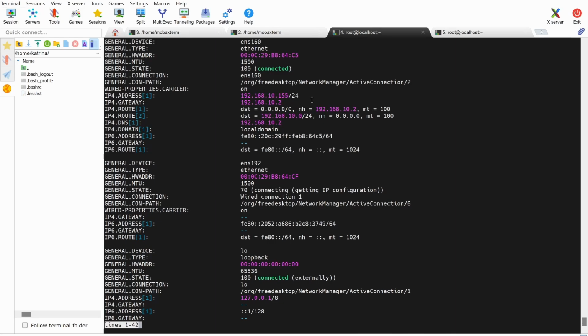So if we see here, 192.168.10.155, that is our one connected to the internet, our NAT. And this one here, wired connection 1, has no IP. It says connecting, getting IP configuration. It will not get one, since there's no way for it to get the IP. That's the one we are going to set our static IP on.